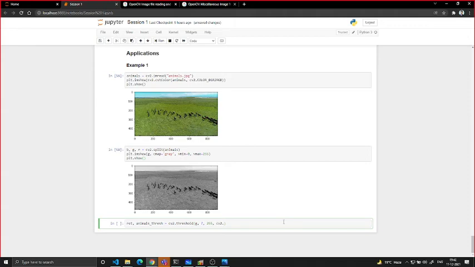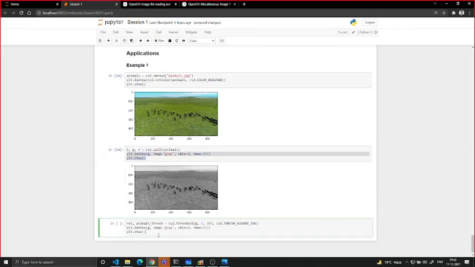Should we use thresh binary or thresh binary inverse? Thresh binary inverse. Right, we should use thresh binary inverse because we are trying to color the places which have less amount of green with white color. Thresh binary inverse. Alright, and I'll just copy and paste the code to show animals thresh.